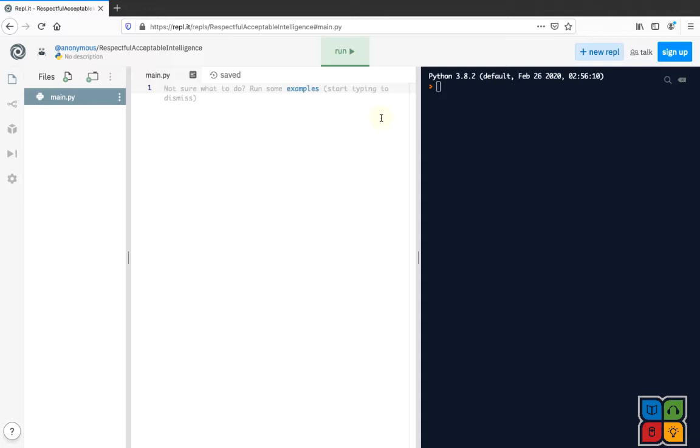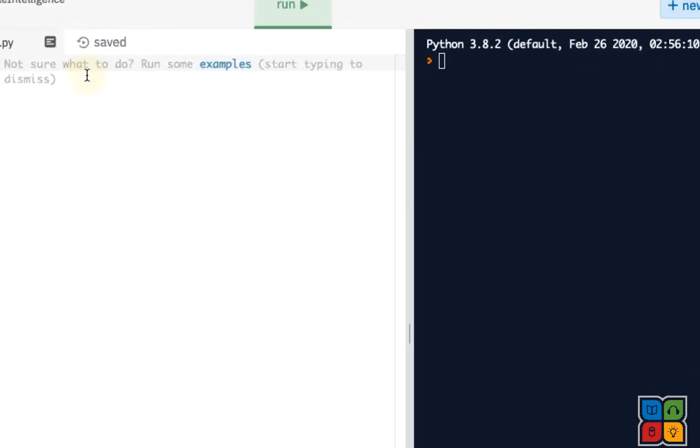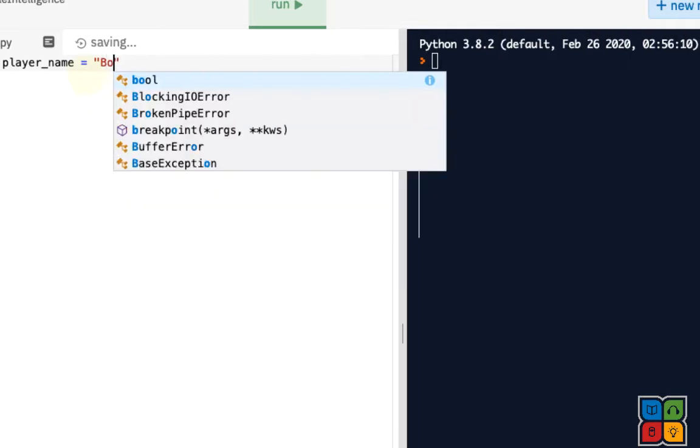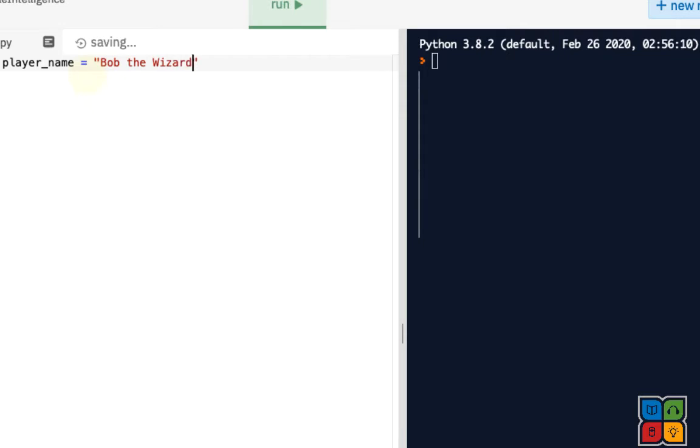The example that we're going to use here is a text-based adventure game, and the first variable that we're going to use is going to be the player name. That player name variable is going to contain the name of the player. So let's do that. On my first line, I'm just going to type in player, then underscore name equals, and then in quotes, I'm going to put the player name. I'm going to say Bob the Wizard.